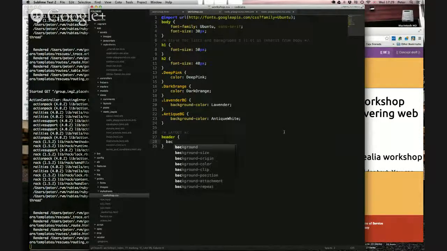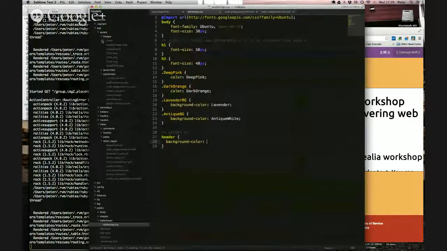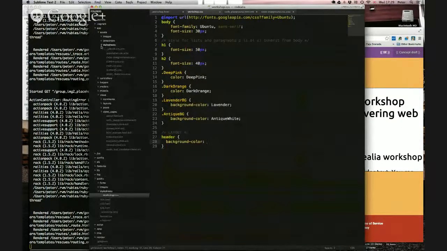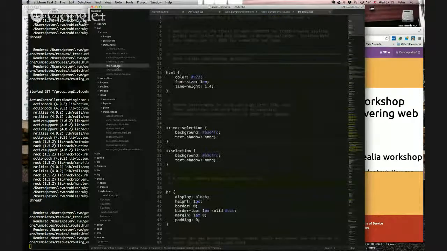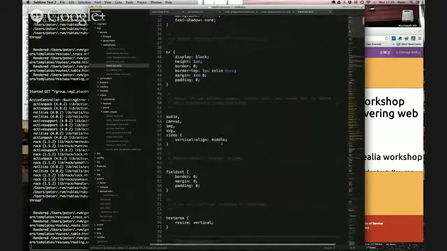Move that background color same as the Codealia orange. What is the Codealia orange? No, maybe not.